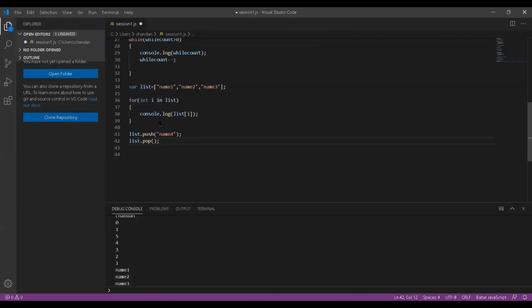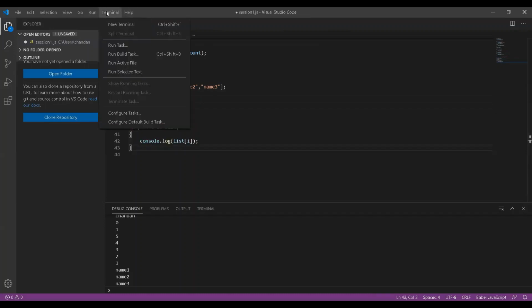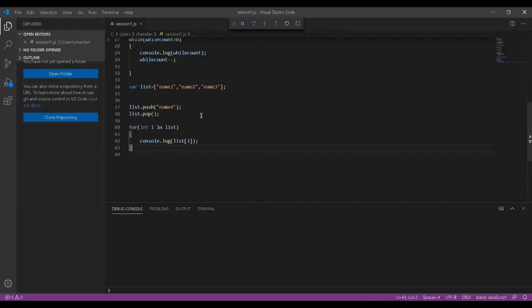So now if I print this again after adding and removing the items, see what happened. First of all the list was created with name 1, name 2, name 3, then list pushed, so name 4 was inserted, but then because of pop the name 4 was removed. That's why you only see name 1, 2, 3.